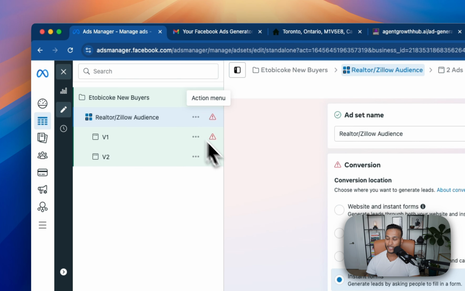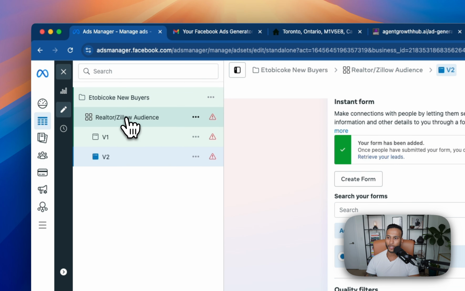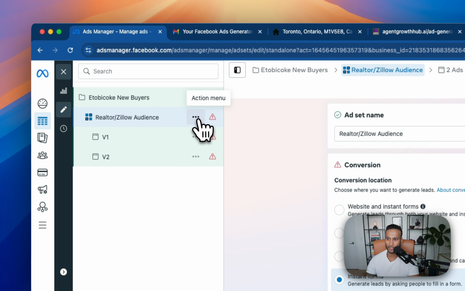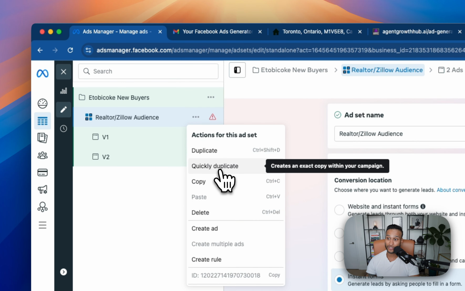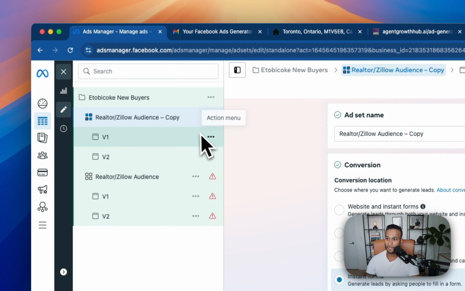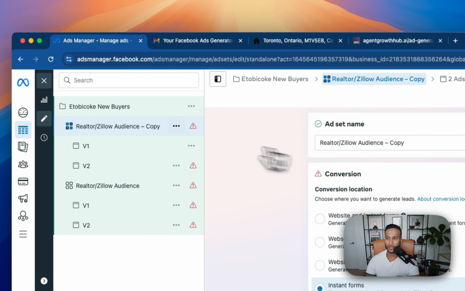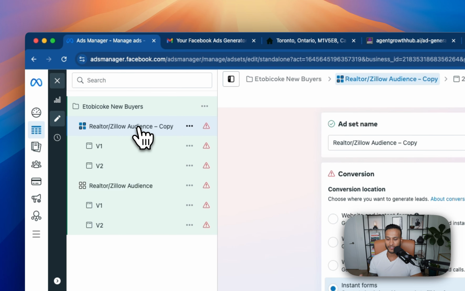Now all you're going to do in the next one is, again, because remember I said earlier we're going to run different ad sets for different audiences. So now you want to go to the ad set level, which is Realtor/Zillow audience, and you're going to duplicate that as well. So once you hit duplicate, now what you're doing is you're split testing different audiences, because Facebook ads is all about split testing.